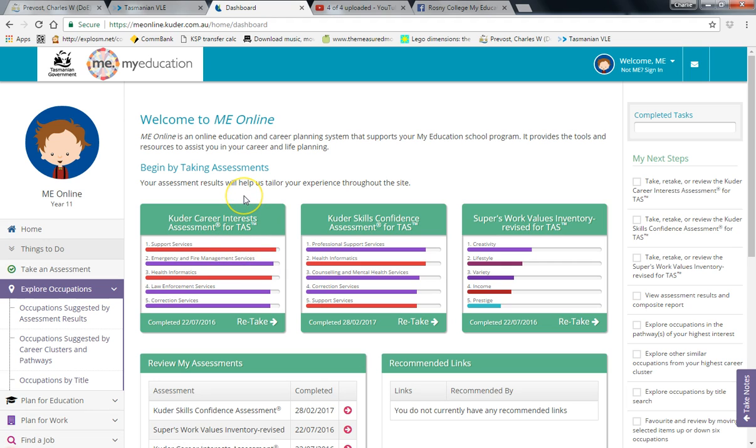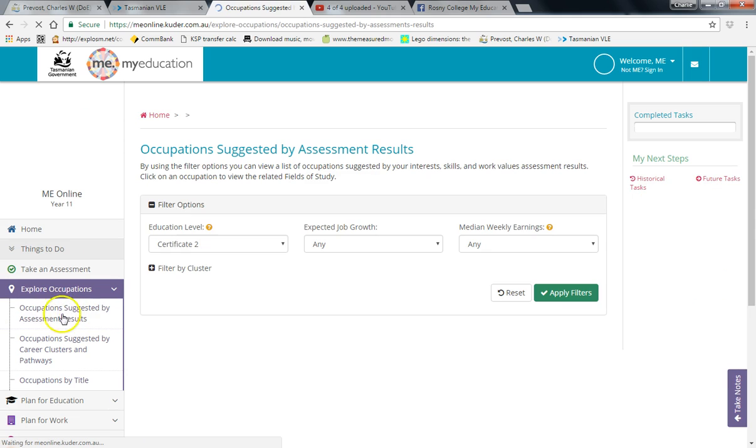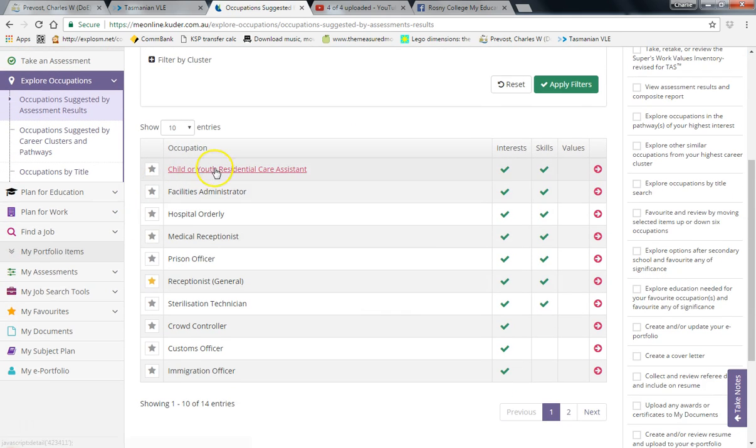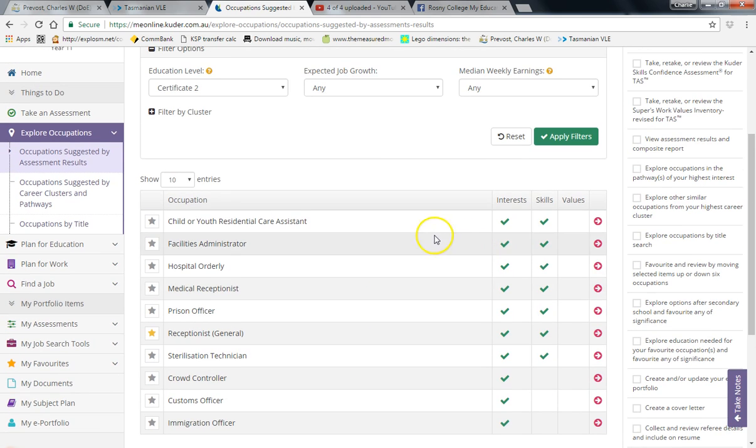This is why it's important that if they've already completed it, but it was done some time ago, that they retake it so that ME Online has their most up-to-date information of their skills, values and interests. Clicking on the occupations suggested by their results, it will suggest some options here based on the skills and interests that they've entered and their values.